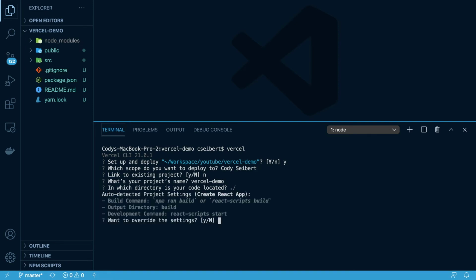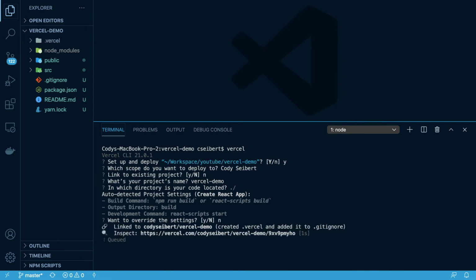And then finally, it's going to ask you, do you want to use these default settings? To give you a little background information, Vercel is going to look at your project and figure out how you created this project. In this case, it knew that I used React scripts to set it up. So I could just say no, I don't want to override these and just use the defaults that Vercel has found. So at this point, it's trying to deploy and build my application to Vercel.